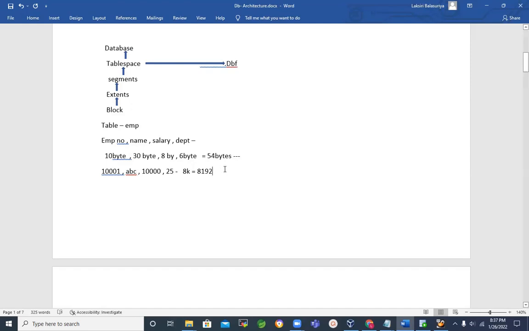There's some remainder, so what will Oracle try to do? It will try to put another record in the same block. That is possible because this payload needs only 54 bytes, but the actual block has more space. So it will try to fit another record into the same block. That will happen. Any question? Got the idea of what's going to happen here?